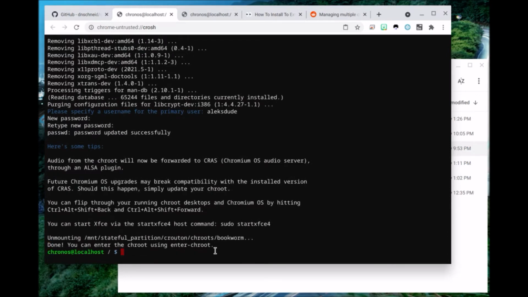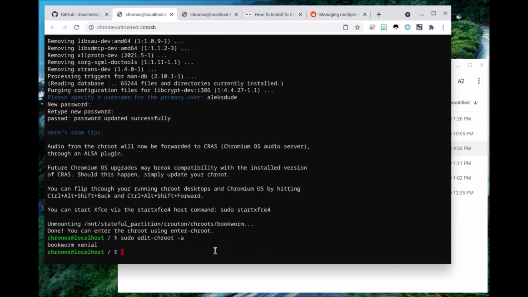So now I have two chroots. I just have to run this command, and you can see I have both Bookworm, which is a Debian Linux, and also Ubuntu Xenial. If I want to run one or the other, I think by default it's going to run Xenial since that was the first one I created.